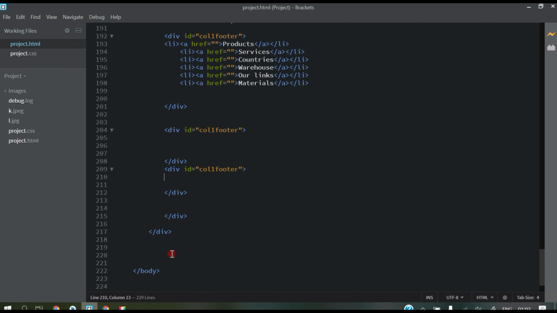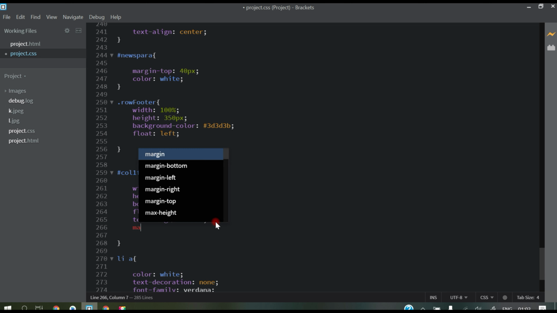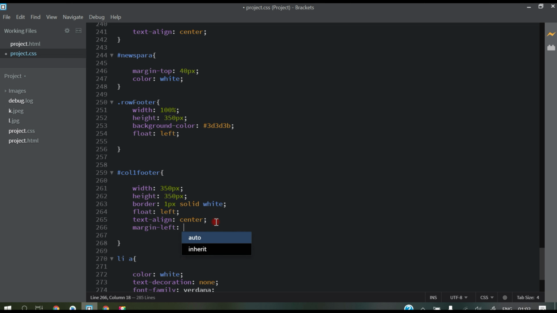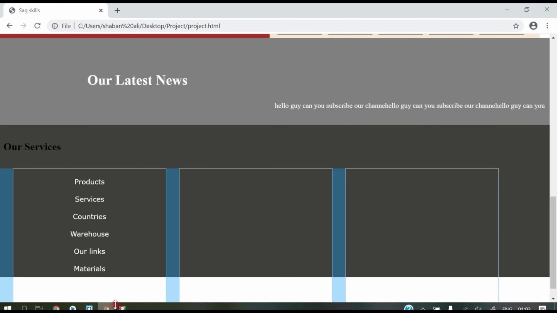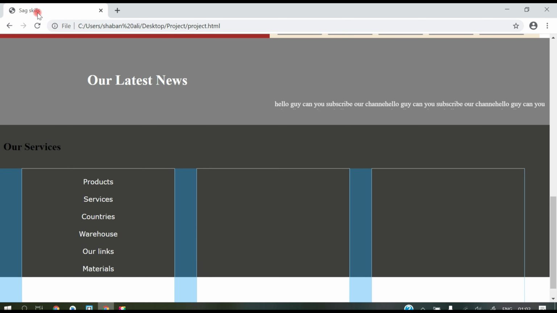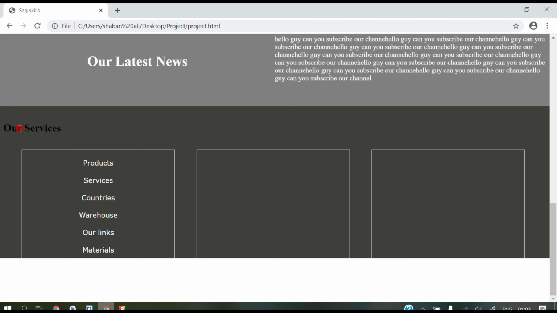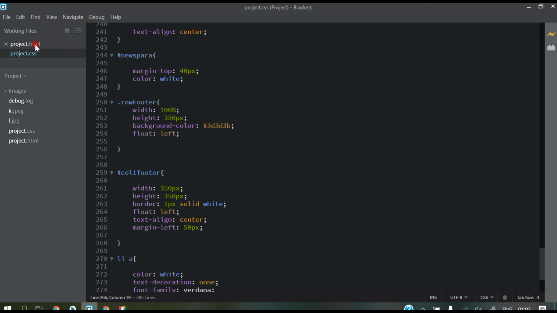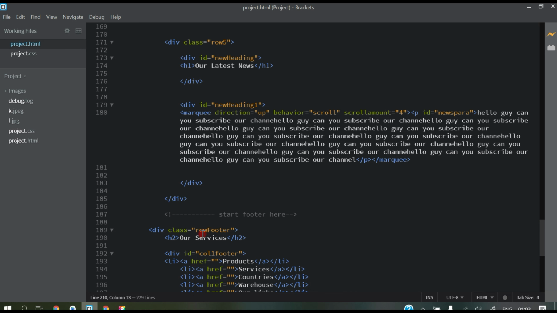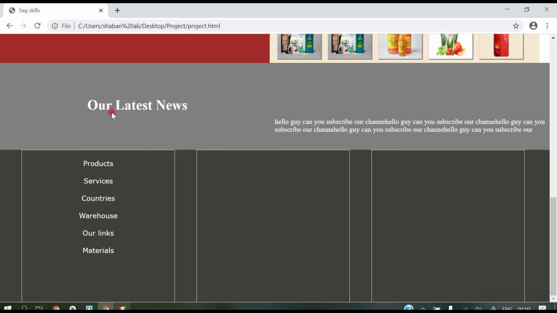So let's make some style or design for this. Come here in the div and give it margin left 30 pixels. Let's see how much comes. Yeah, it's okay, but we need a little more, 50. Yeah, exactly guys, it's good. And now just remove this heading because it's not looking well here. Control S and see.